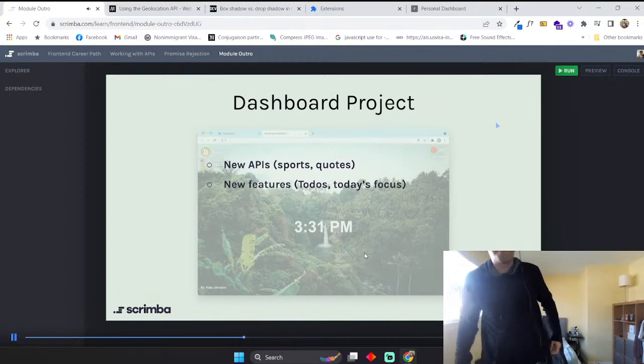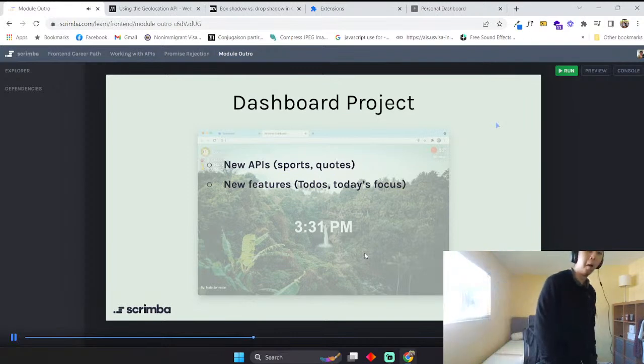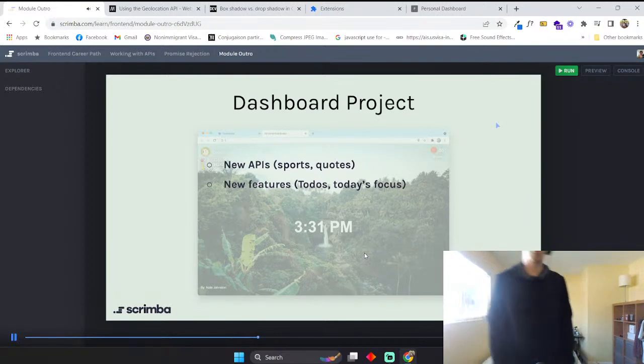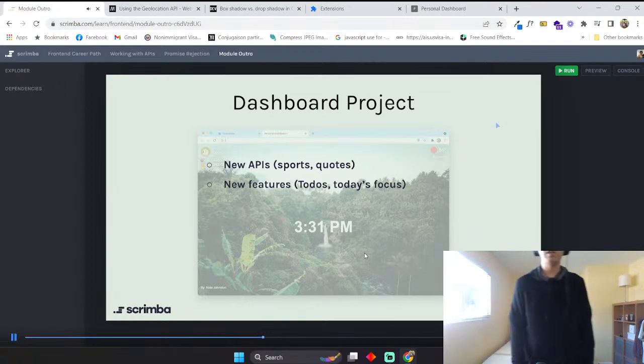You could also add new features, even if they don't necessarily require an API. For example, the Momentum dashboard has a way to add your daily to-dos, and it also has a single focus that you can enter for the day as a simple reminder anytime you open a new tab of what you should be focusing on that day.